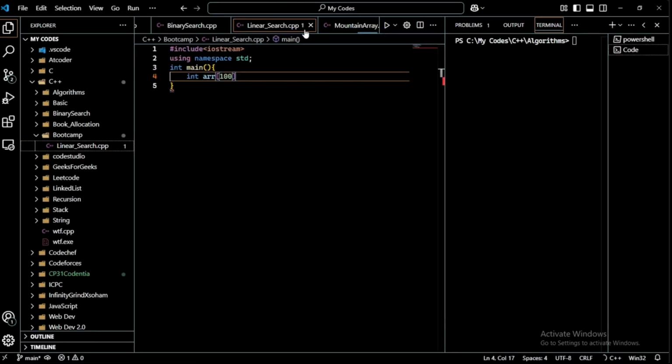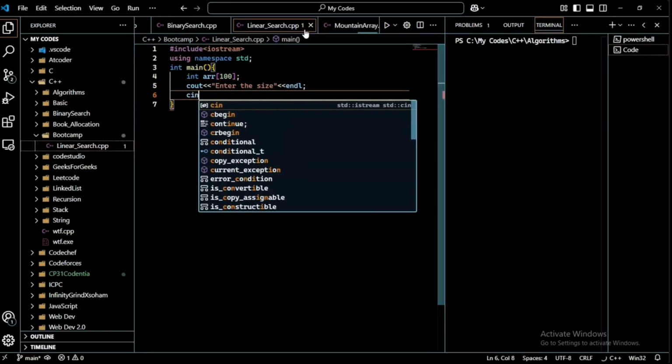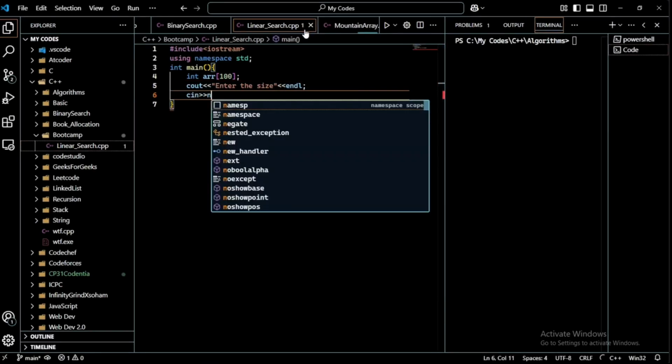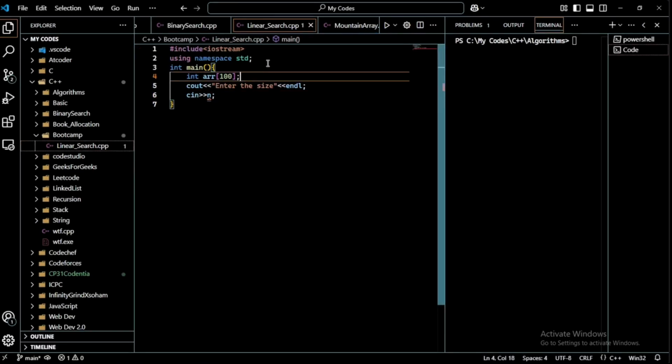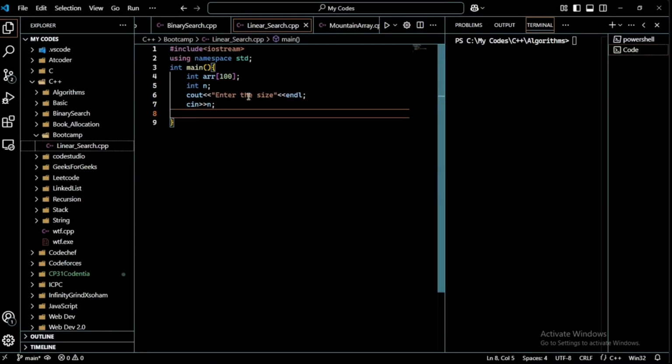Let's say the max size is 100, and we're gonna ask the user to enter the size, and we're gonna store it in n. Let's declare the n variable. So we have extracted the size.